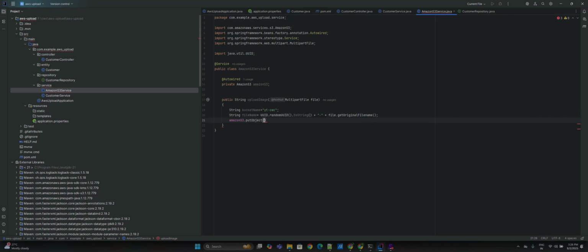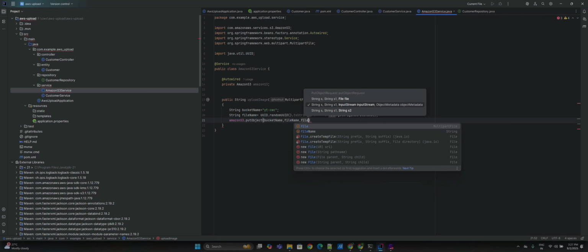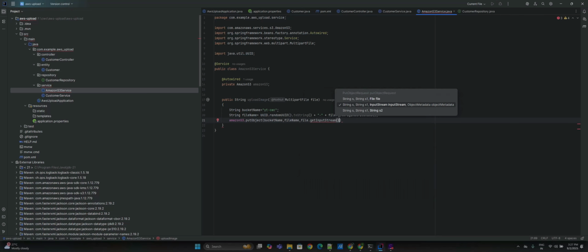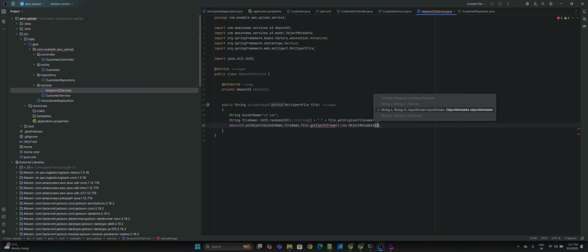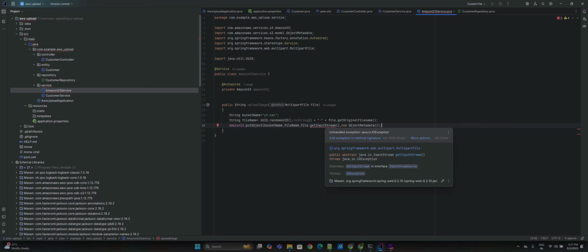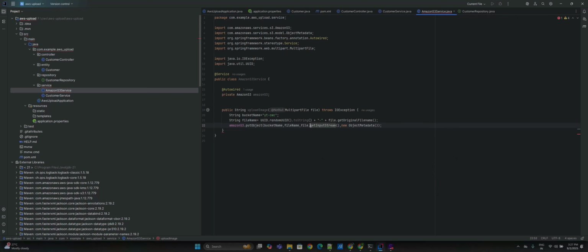So we now have the bucket name as the first string and the file name as the second string. We need an input stream. How will we do that? file.getInputStream(), and that will give you the size of your file. And new ObjectMetadata, which is just metadata. You can set your content type, like JPG, that's the media type I'm talking about. Why is it showing an error? Probably due to an exception, yes. This is just normal exception handling. In production, we can make use of try-catch and so on.